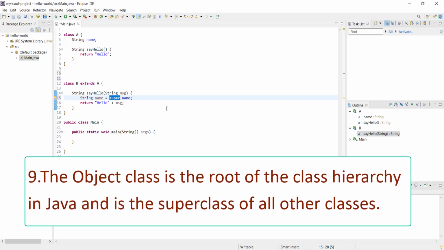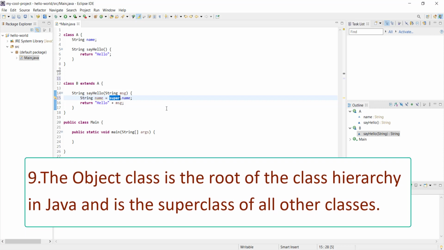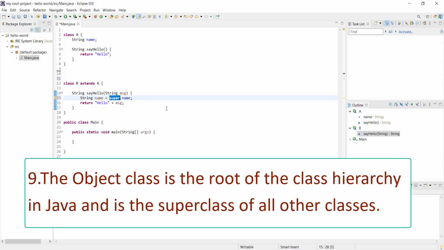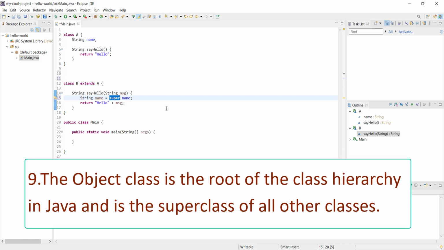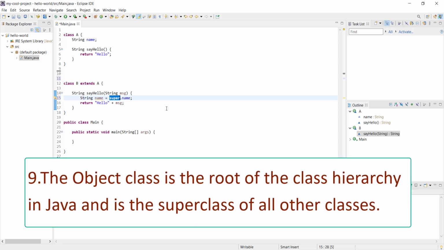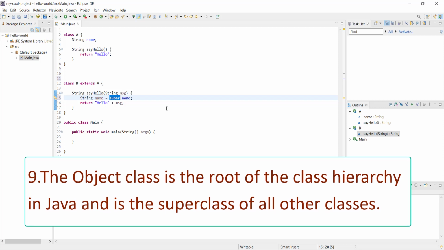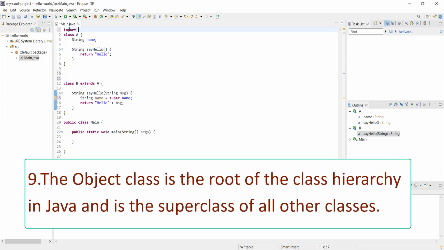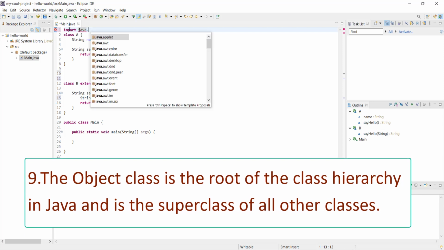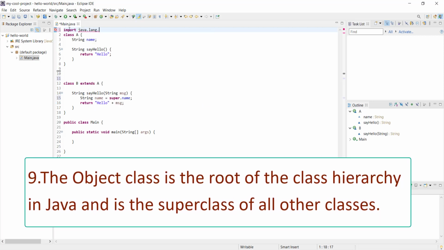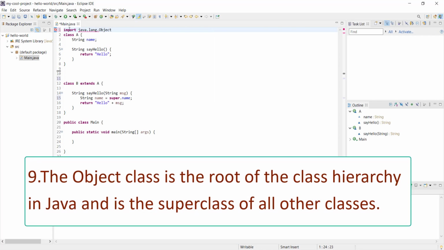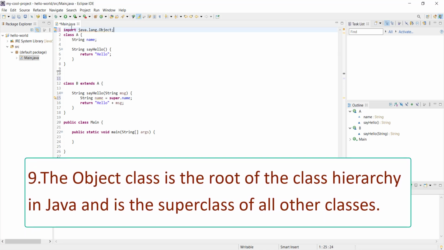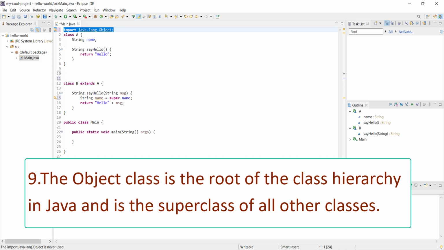The next point: the Object class is the root of the class hierarchy in Java and is the superclass of all the other classes. In Java every class has a parent class or superclass, and that class is nothing but the Object class. That Object class is available inside the java.lang package. For example, I can show that import statement. This import statement is not necessary because by default the compiler will add it.